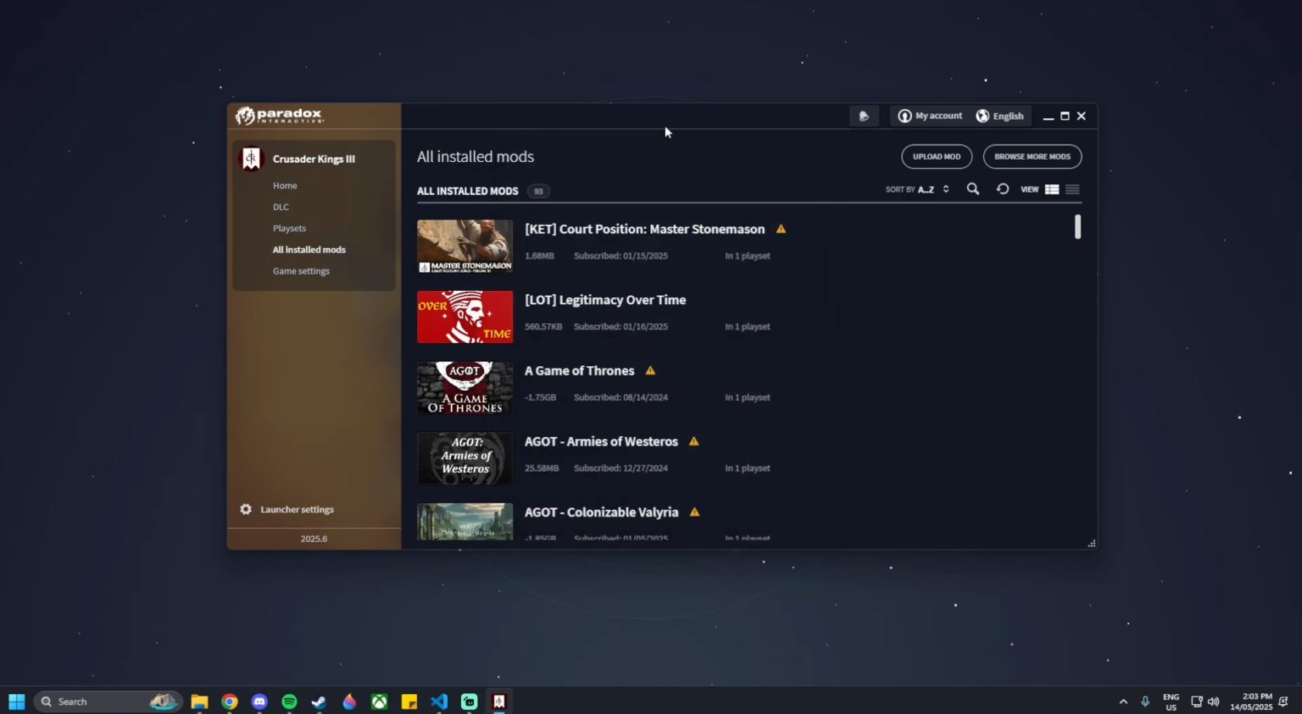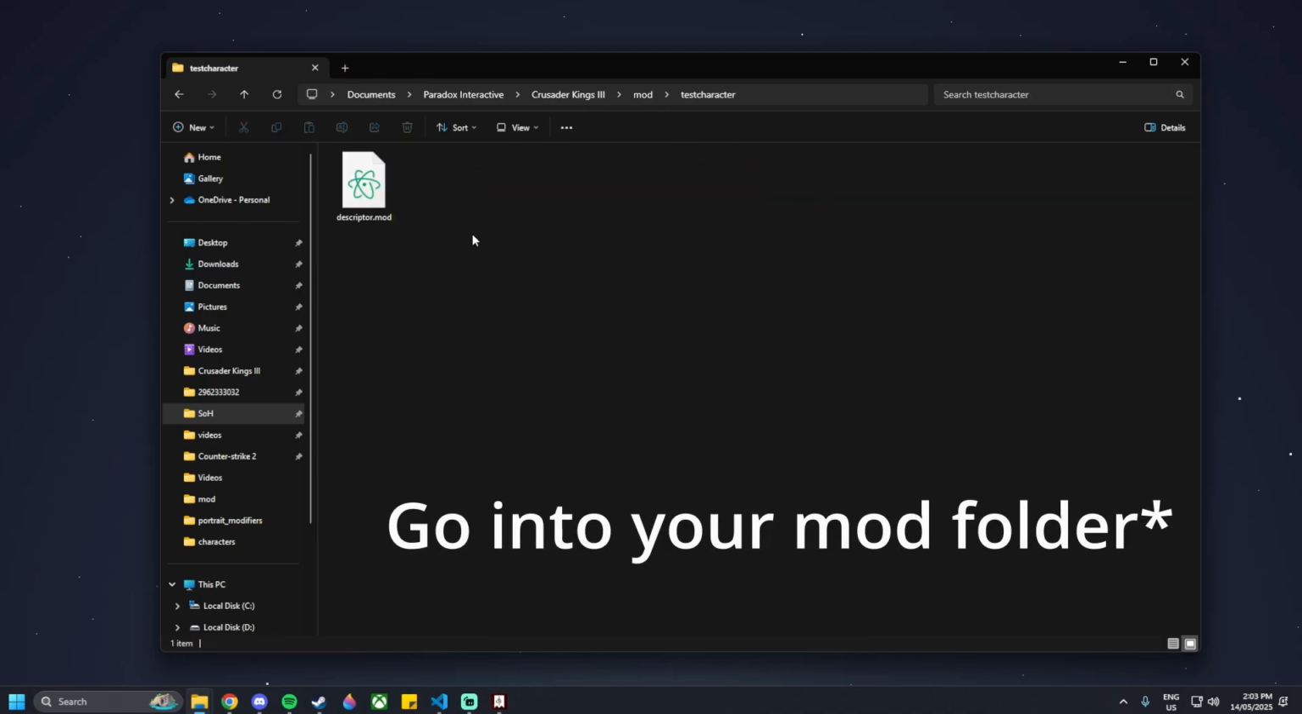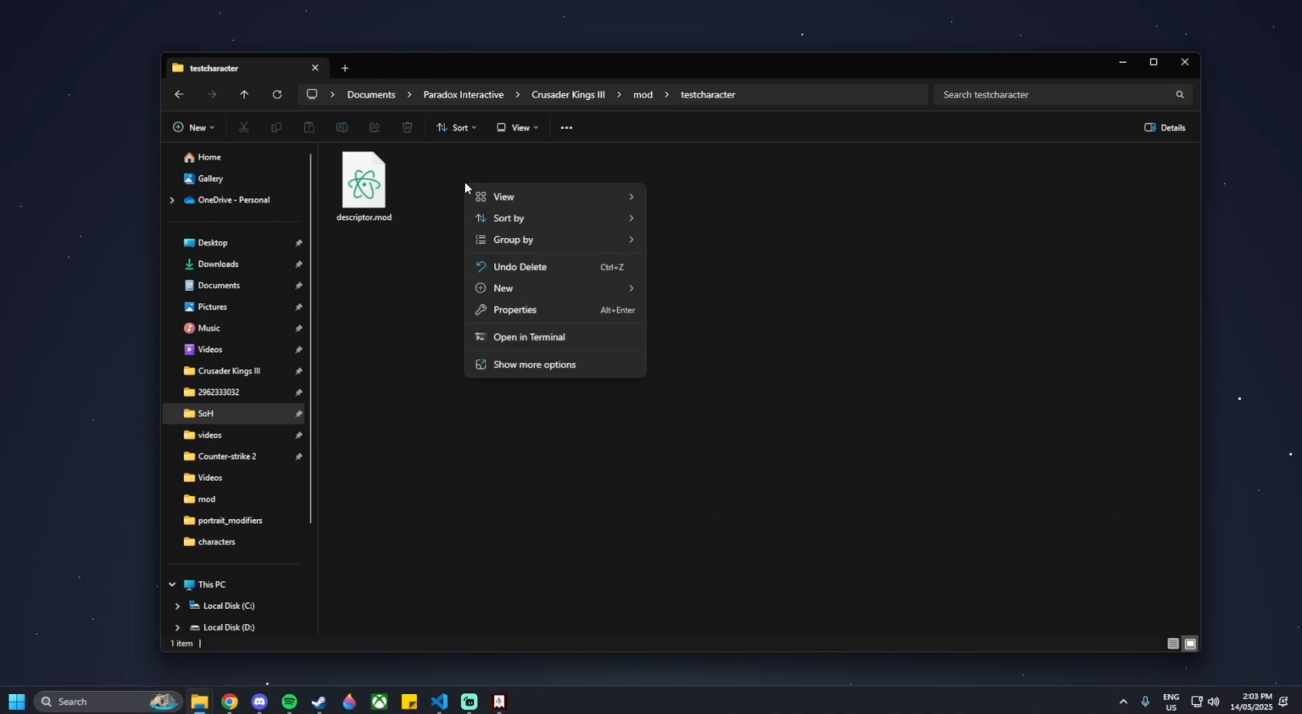And now we need to go to our file explorer. So once we're in the file explorer, we can find our mod folder here. So for me, this is test character. So this folder location is documents, Paradox Interactive, Crusader Kings III mod. We can go into there, and then we can also make some new folders.